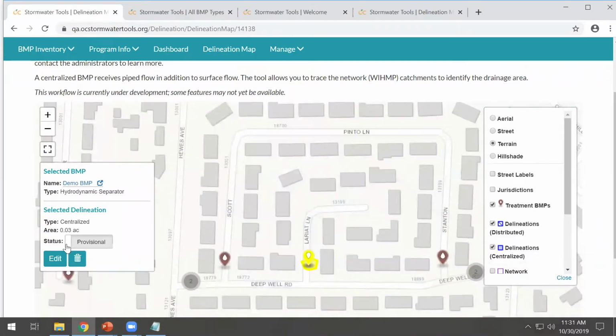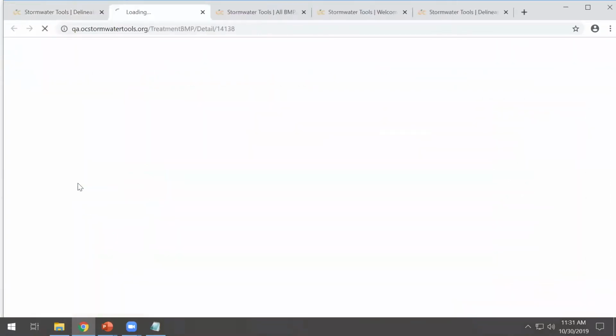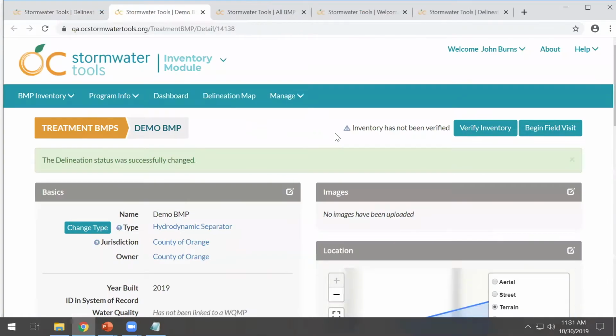But after I've created my delineation, it might start as provisional, and then once I've tweaked it, I can mark it as verified. This BMP now knows its drainage area and can be used to calculate trash capture benefits or pollutant load reduction benefits. I'll hop back to the BMP detail page here and now quickly demonstrate how a person in the field might start a field visit.